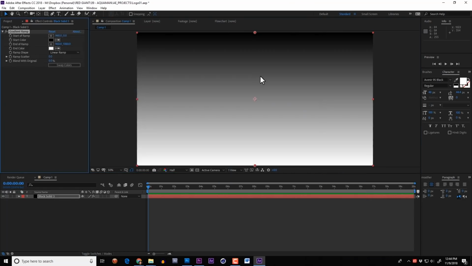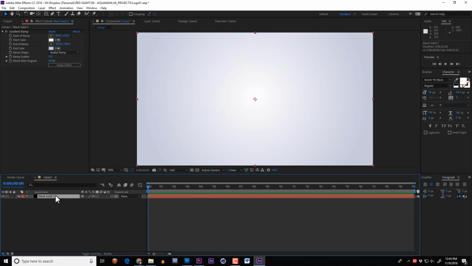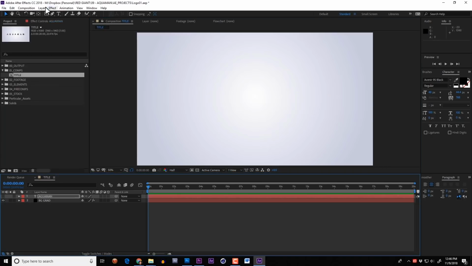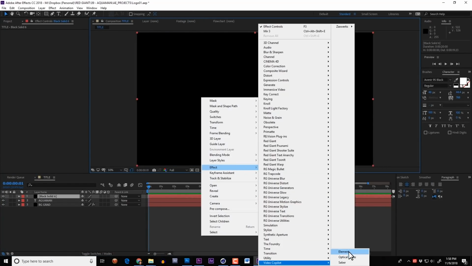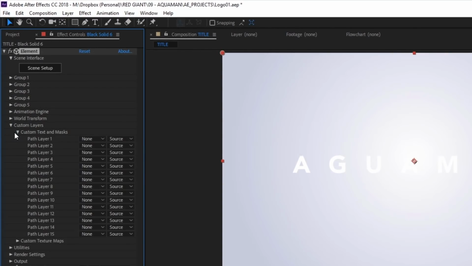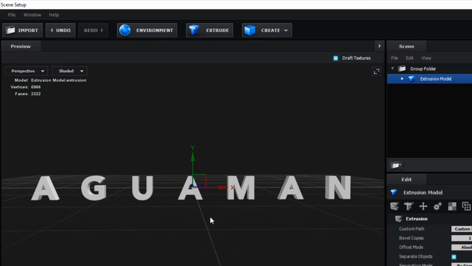Start with a new HD comp. I'll create a BG grad that's kind of blue-gray, white toward the center. Then I'll add some text and just adjust the character spacing a bit. Next, I'll add a solid and apply Element, where I'll scroll down to Custom Layers and set my text as Custom Layer 1. Then I can simply head to the Scene Setup, click on the Extrude button, and I've got some 3D text.